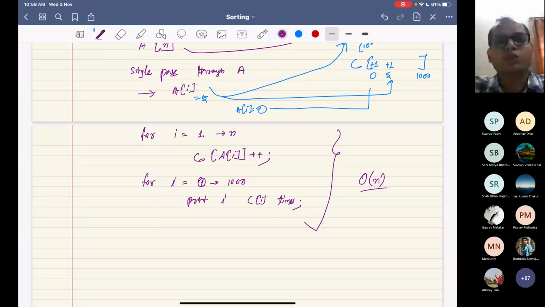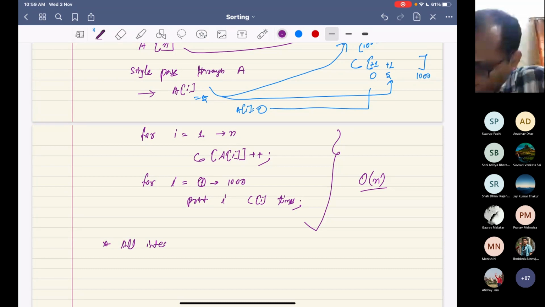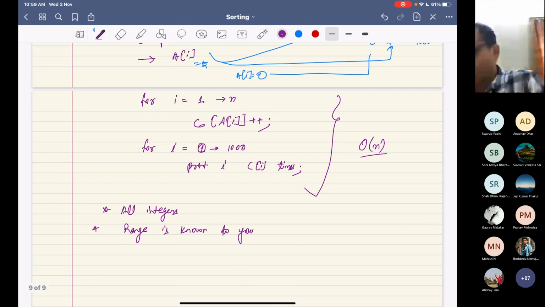So you see, this is a very simple idea, but what is the restriction? They should be all integers. Yes, you say, okay, they are all integers. The range is known to you. And in general, this will work if the range is, so the range can be arbitrary.